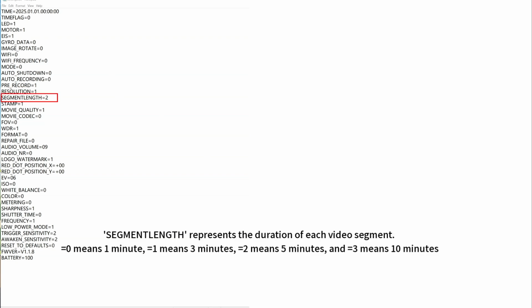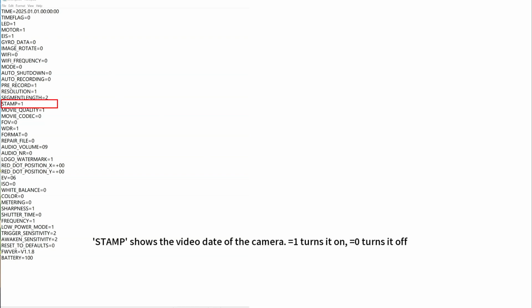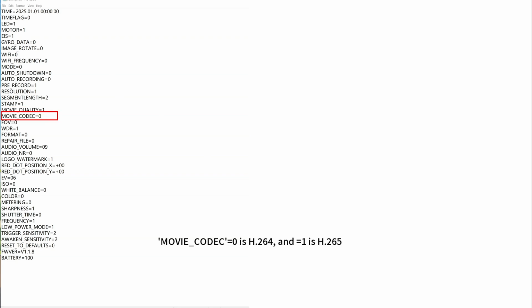Segment length represents the duration of each video segment. =0 means 1 minute, =1 means 3 minutes, =2 means 5 minutes, and =3 means 10 minutes. Stamp shows the video date of the camera, =1 turns it on, =0 turns it off. Movie quality is the frame bit rate, =0 for low, =1 for medium, and =2 for high. Movie codec =0 is H264 and =1 is H265.